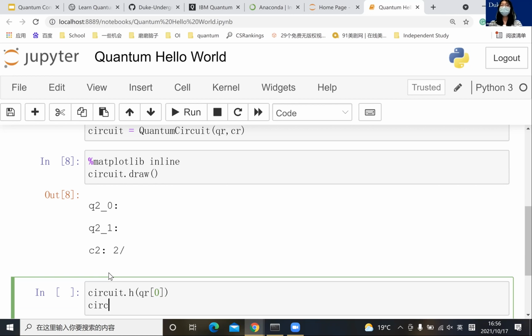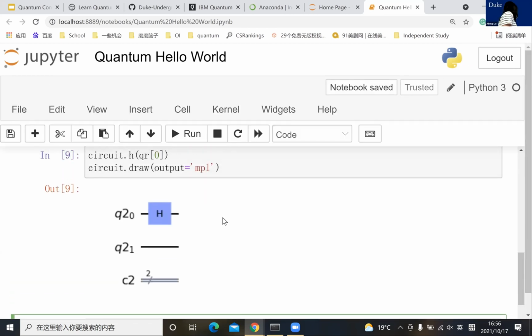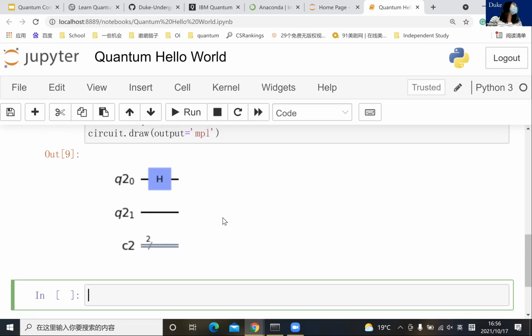And then we want to draw the circuit. Just to make it more beautiful, we maybe want to use MPL. If you see the H right there, that is the Hadamard gate on the first qubit. Remember the second thing we want to do in the entanglement is apply a CNOT gate where the first qubit is the control and the second one is the target. So let's give a CNOT gate here.